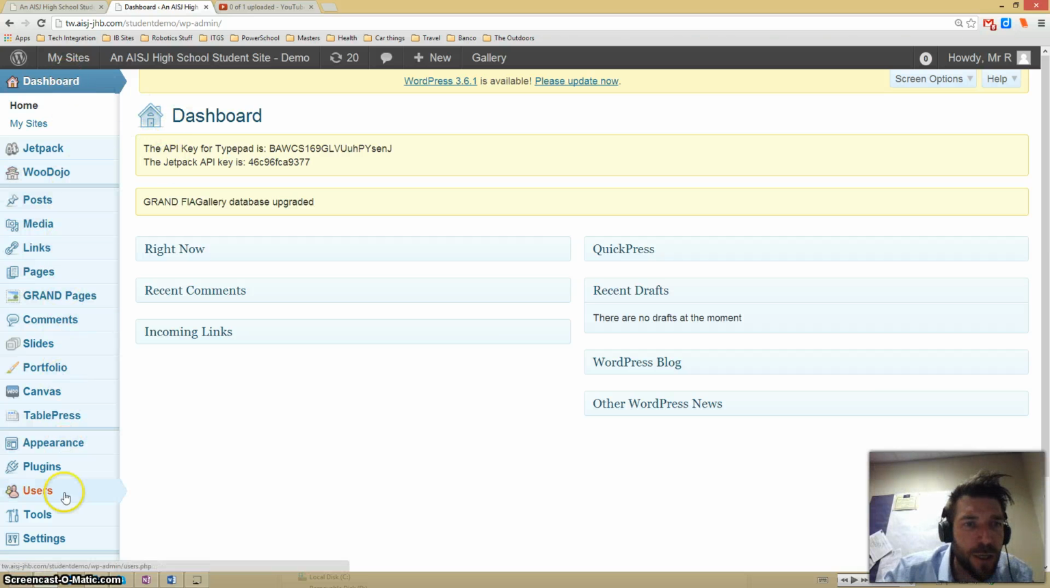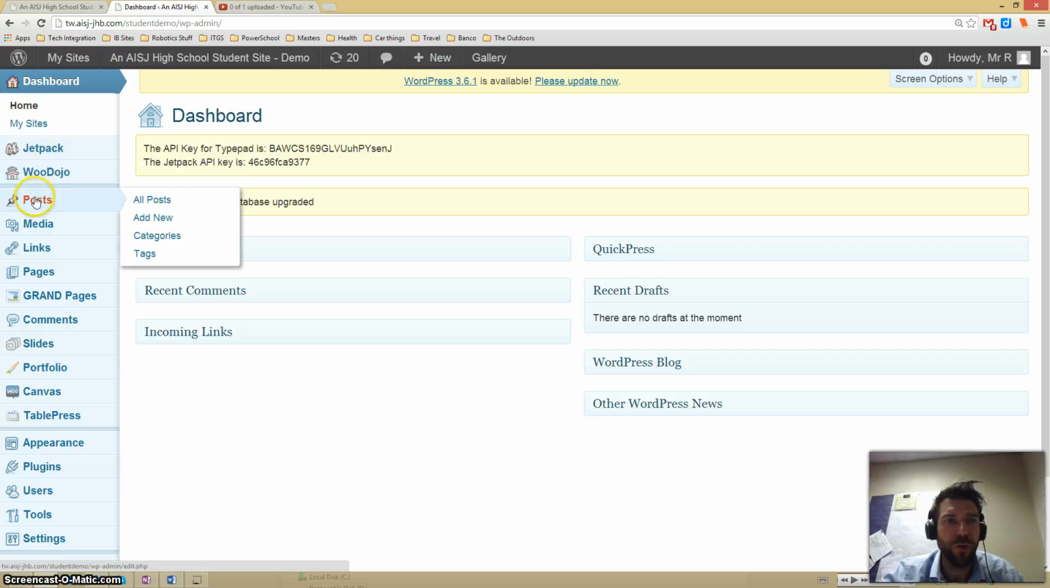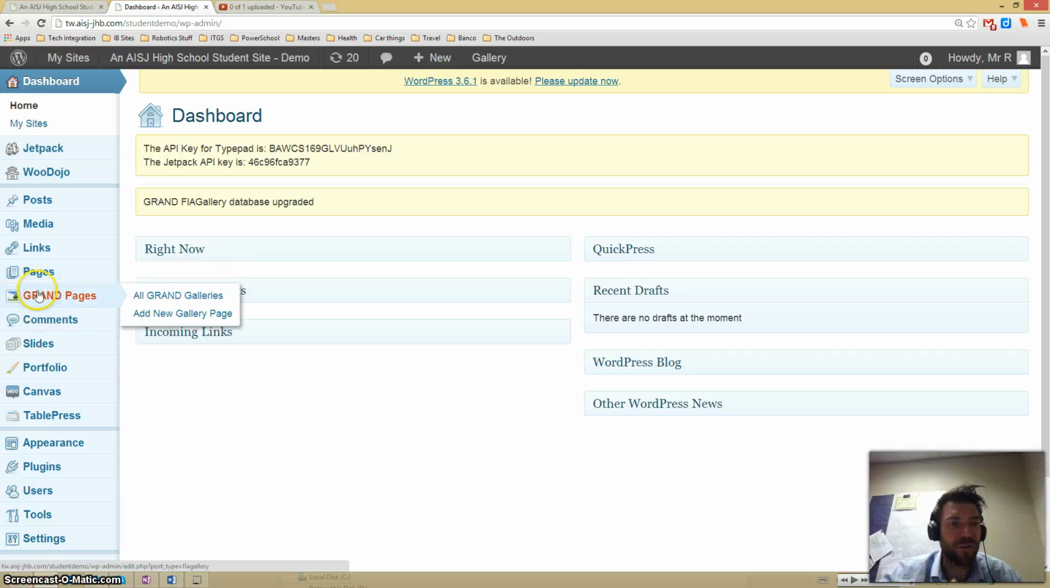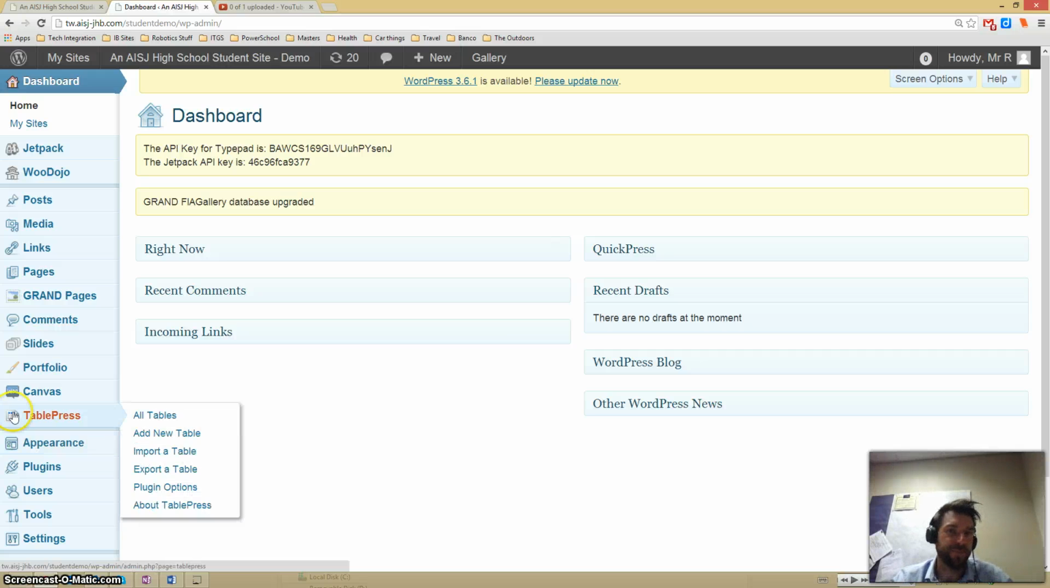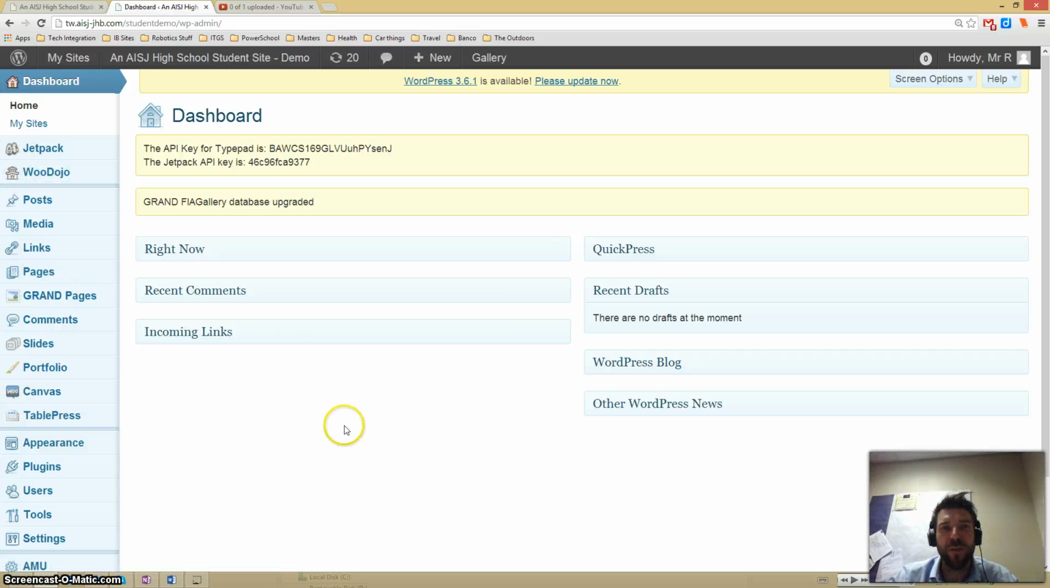Down here, you've got all the features of WordPress. You've got things like plugins, these two, Jetpack and WooDojo. You've got your content, your posts, your media, your links, pages, and some other bits that we've got over there. And then down here, all the stuff to do with appearance and tools and settings. So it's a little orientation on the dashboard.